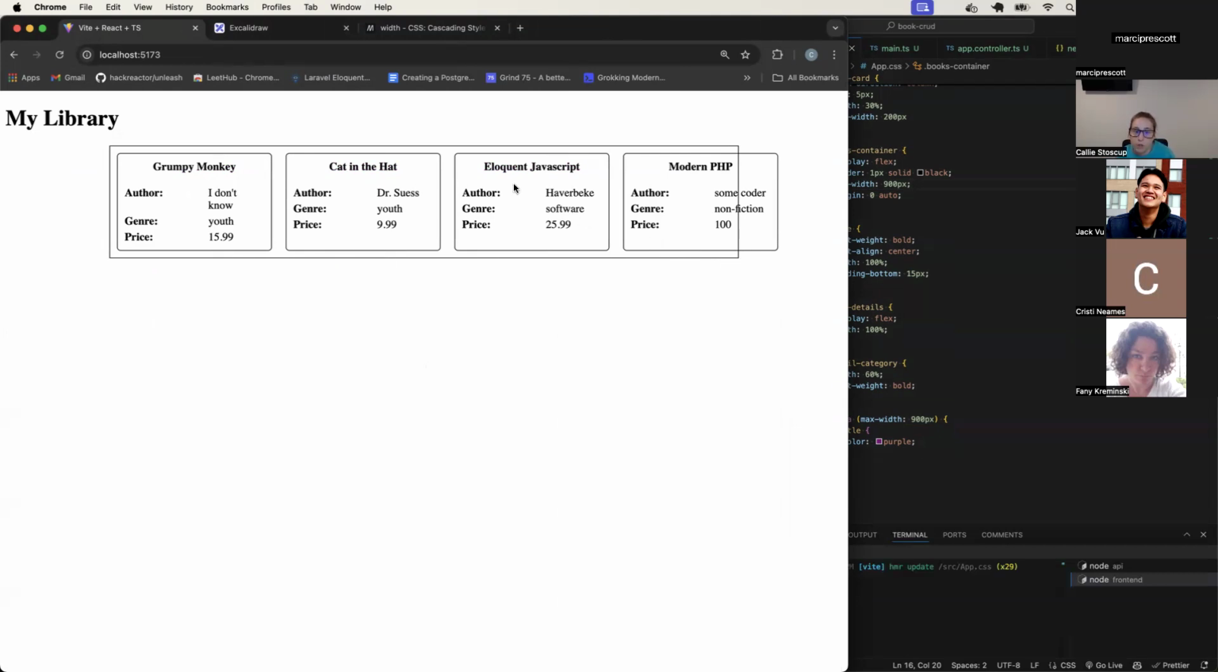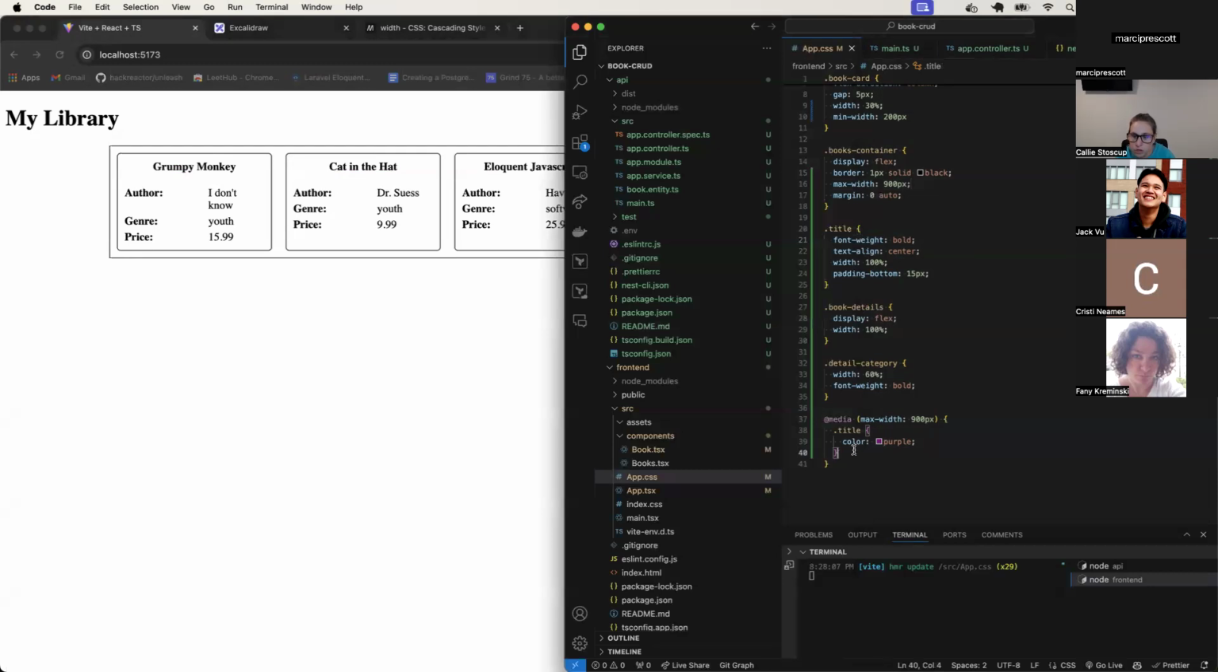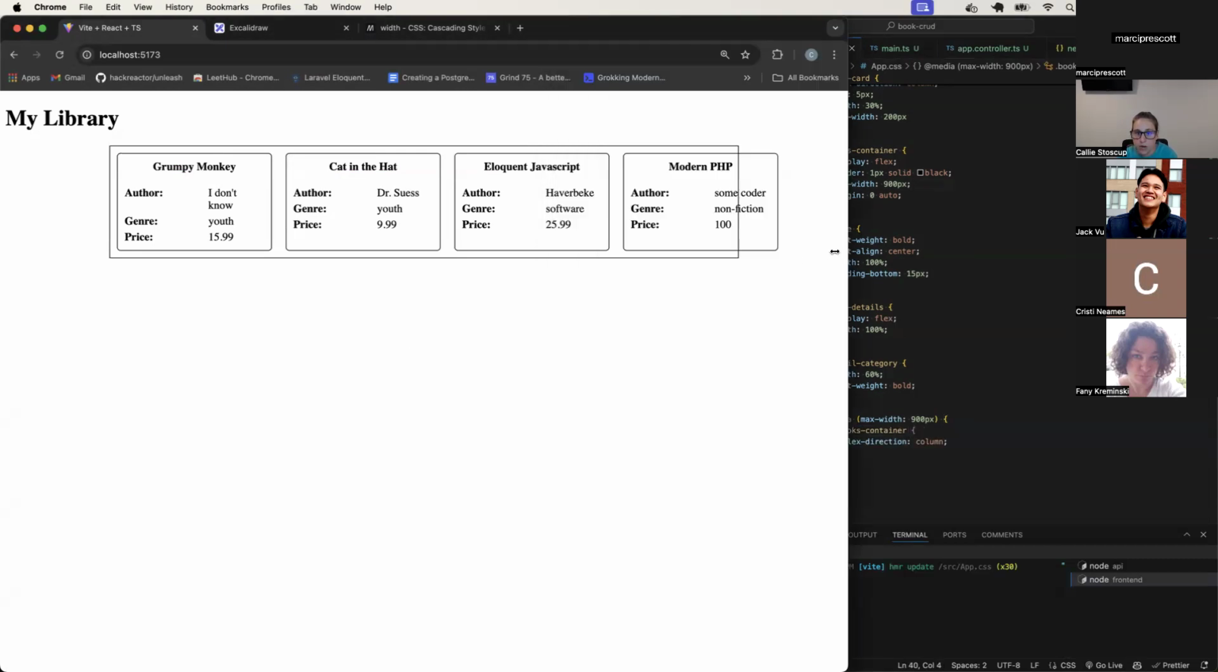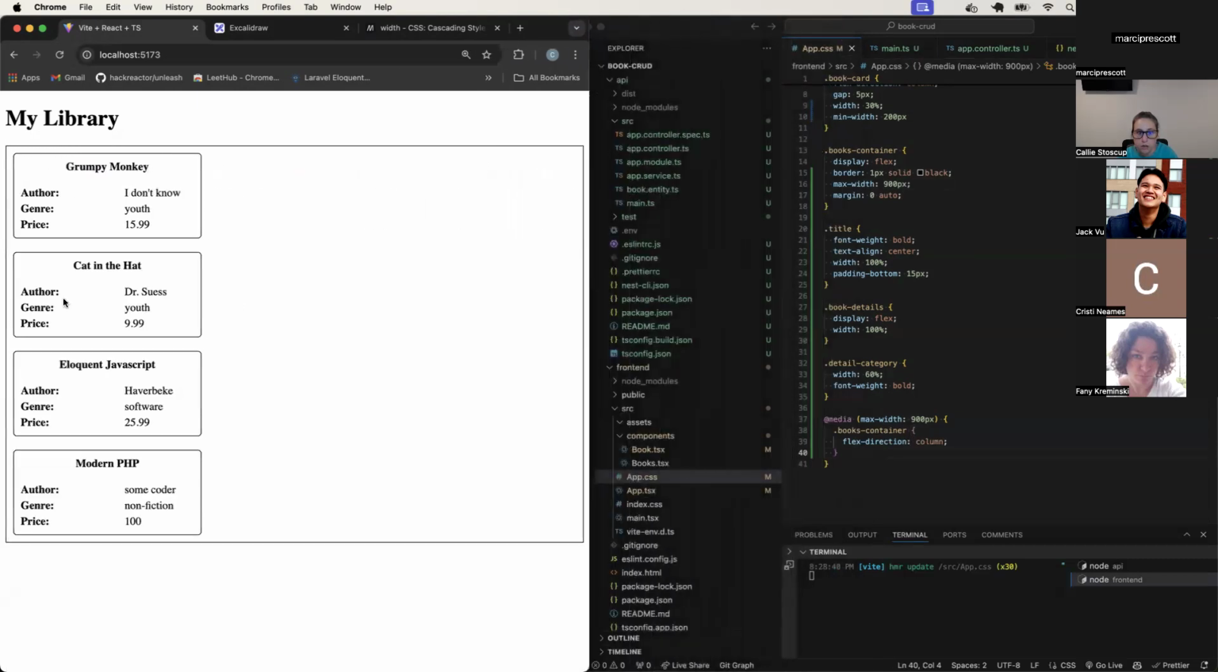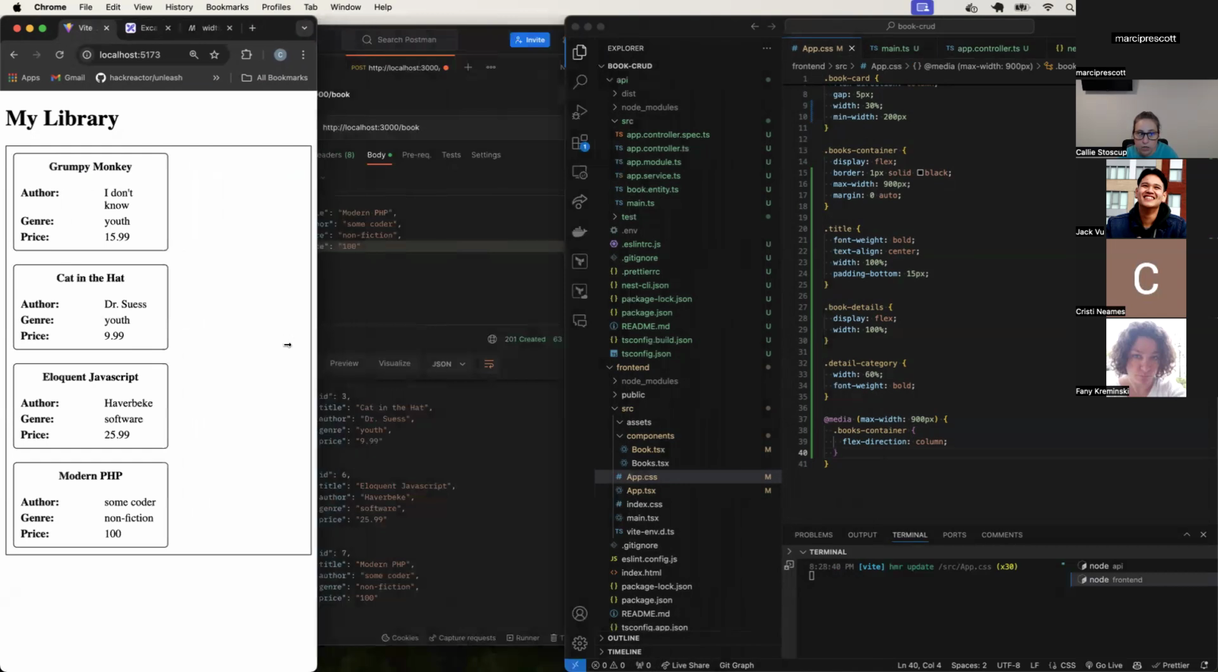One thing that we could do is change the flex direction based on the width. So instead of title purple, we could say books container flex direction column after 900. So now when I get down below 900, this changes to that width, and then I get smaller and it changes.